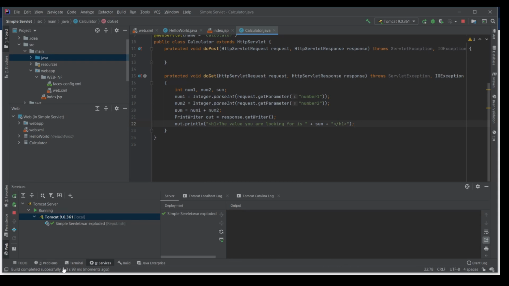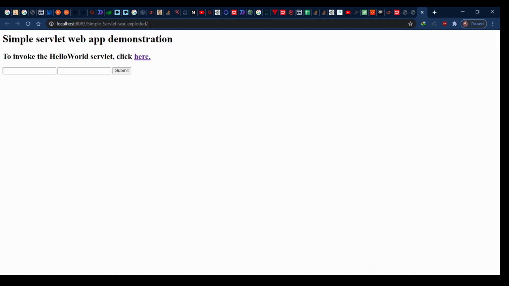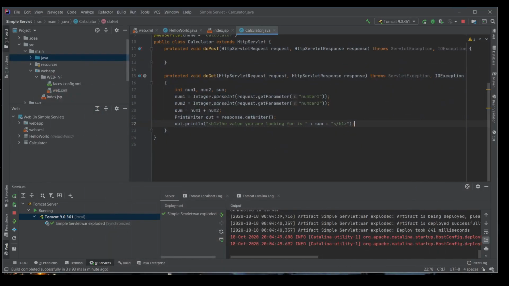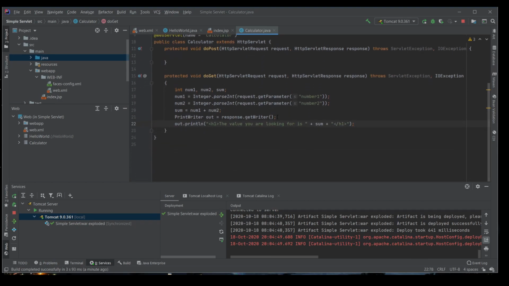All right, now that the build has been completed, let's see what we get. All right, so yeah, as you can see, we have our two input fields now. Let's give two numbers and hit submit. Okay, we have an error here. Let's find out what the error is. Okay, so for some reason, our calculator mapping is not working here, right?